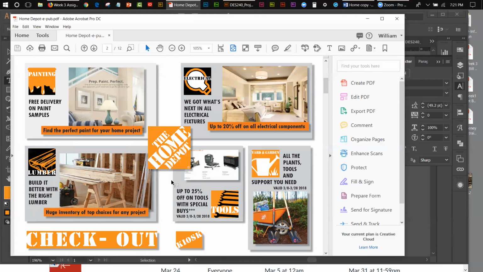What I'm calling this panel is the main navigational panel. On this panel, I have a series of links.